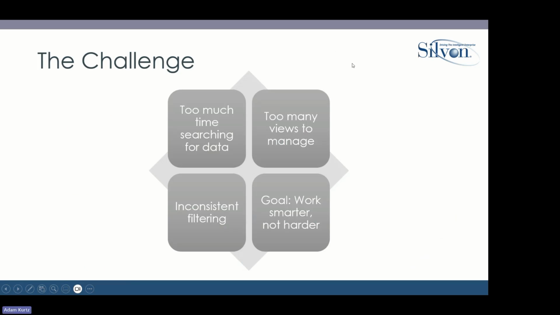Some challenging concepts that we need to talk about: sometimes we spend too much time searching for things that we can't find, or we run a view and spend more time just setting up our filters. Sometimes there are too many views. I see that a lot when I go into customer environments. There are thousands and thousands of views. Probably not the best concept.